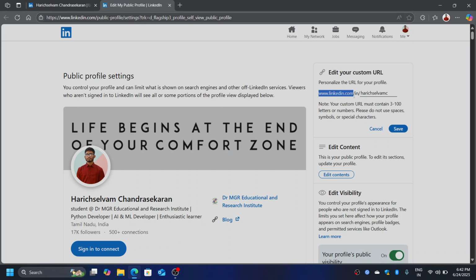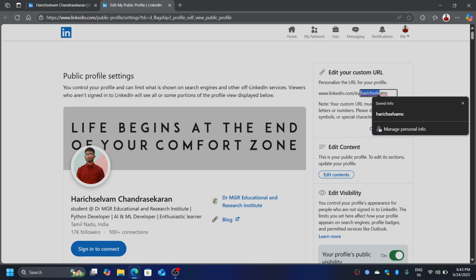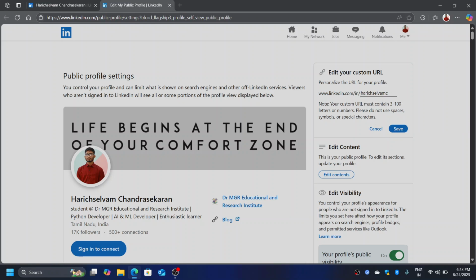www.linkedin.com/in, where "in" means India. I am from India, so it is India. Then the slash is a static part. We can't change it. After that, we can put anything we want, but make it professional.